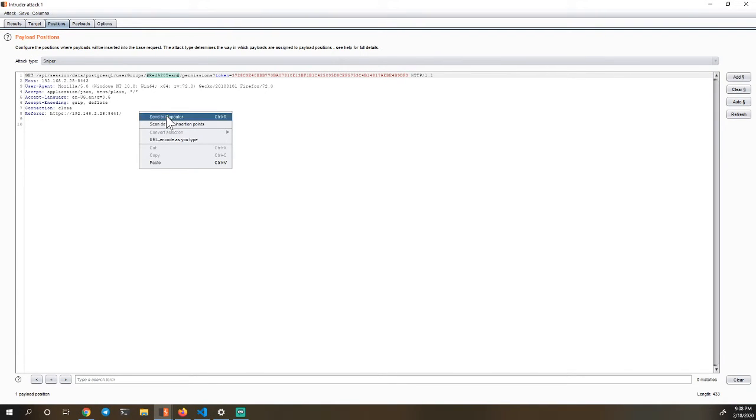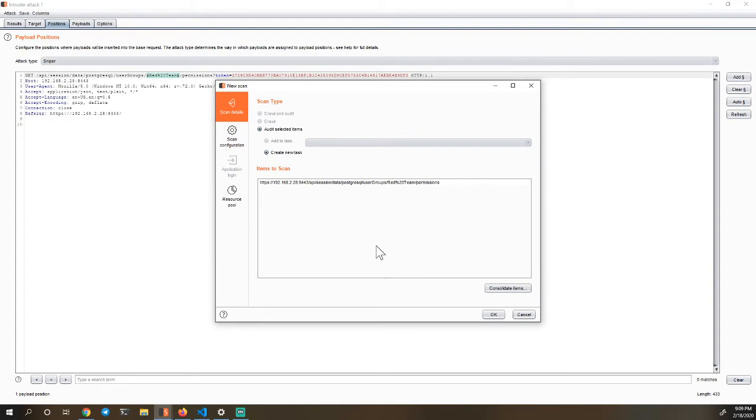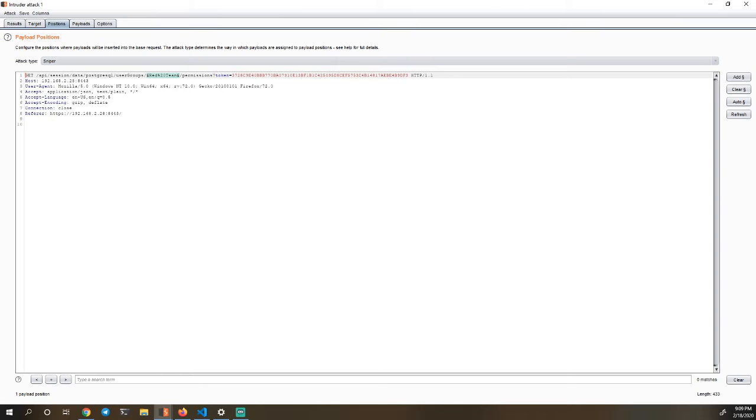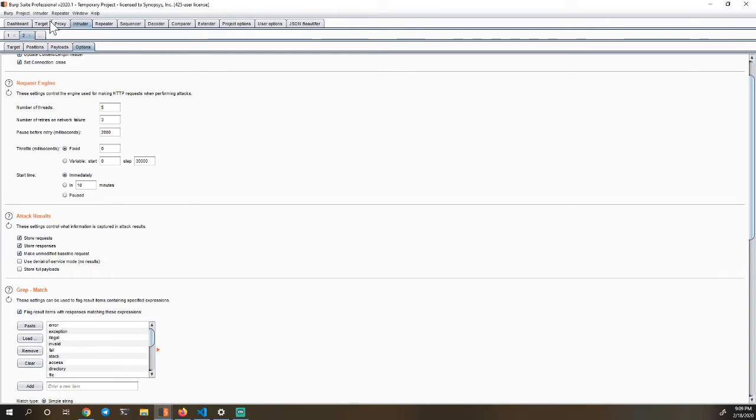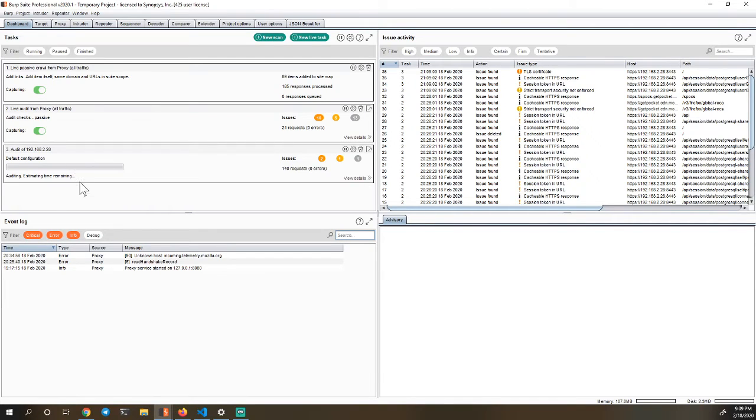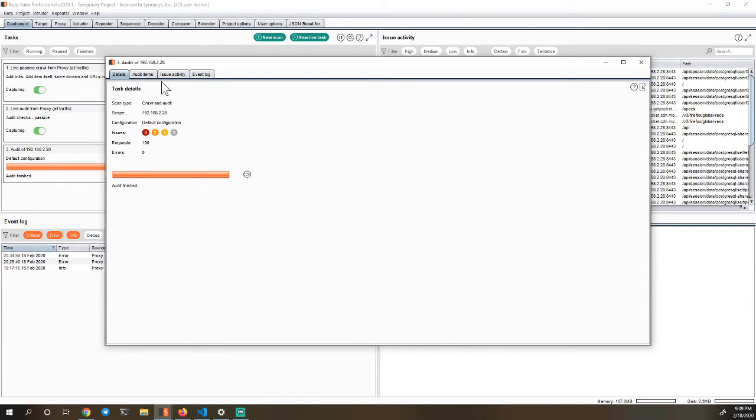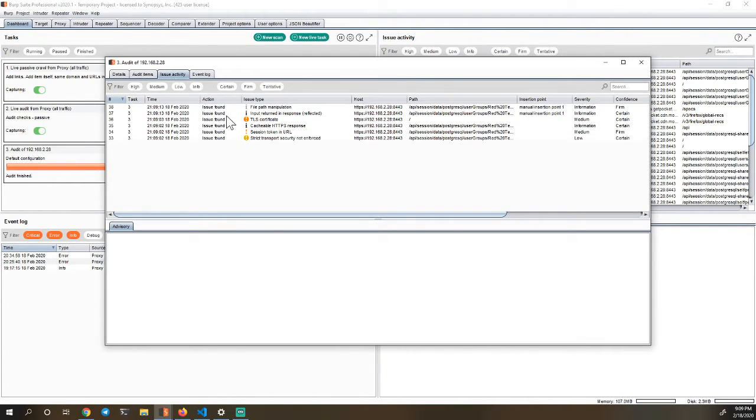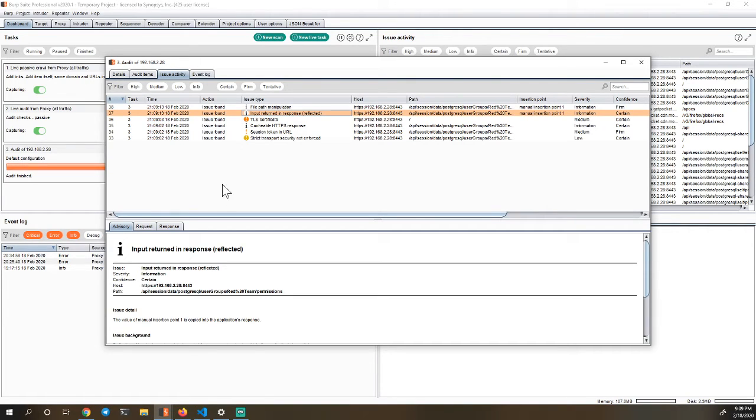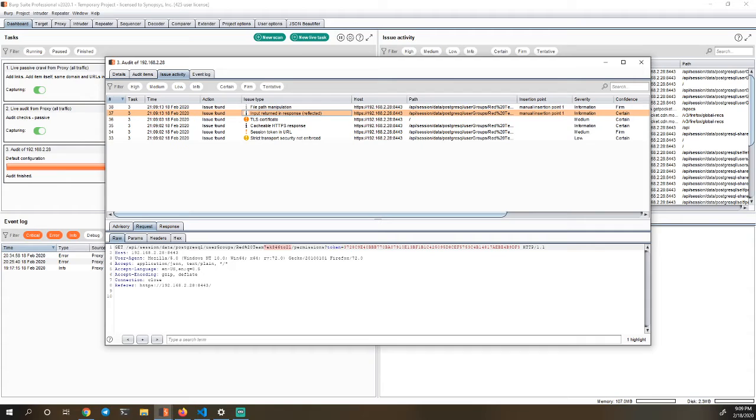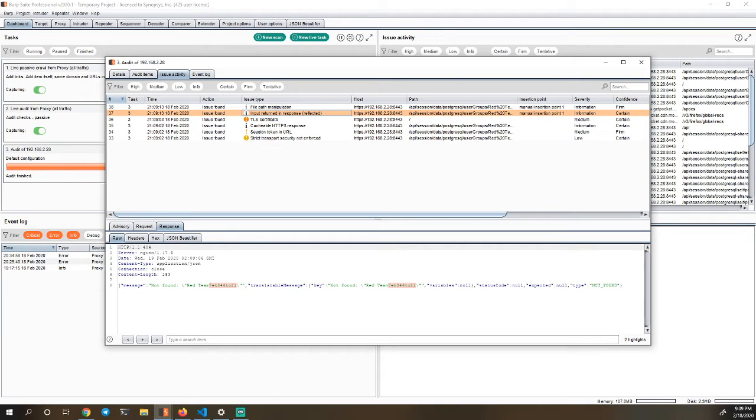We can also right click on this, and because we defined this, we can say scan defined insert voice. Now Burp is going to do its automated scanning just on that insert, and that'll list here in the dashboard. So that's done. If you click view details, it'll tell you the items that came out of there. So, input reflected in response.